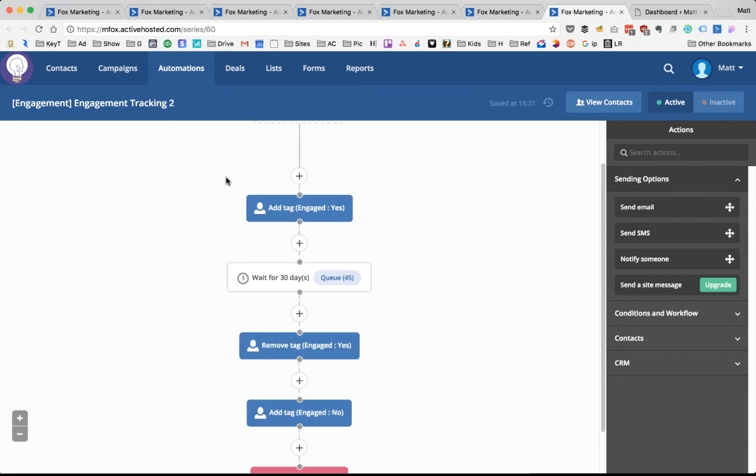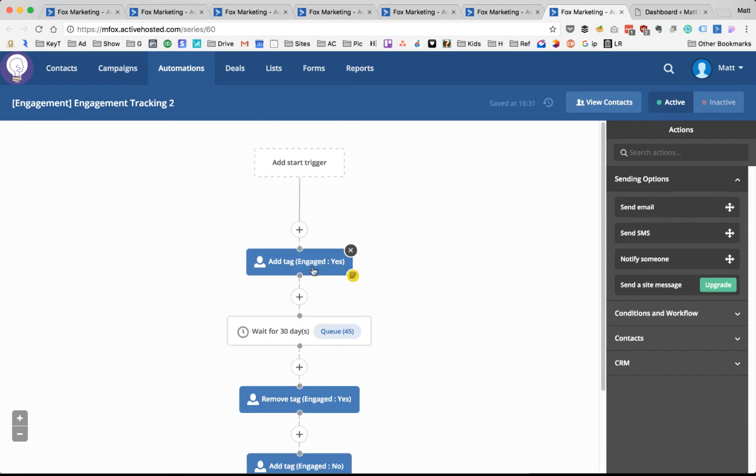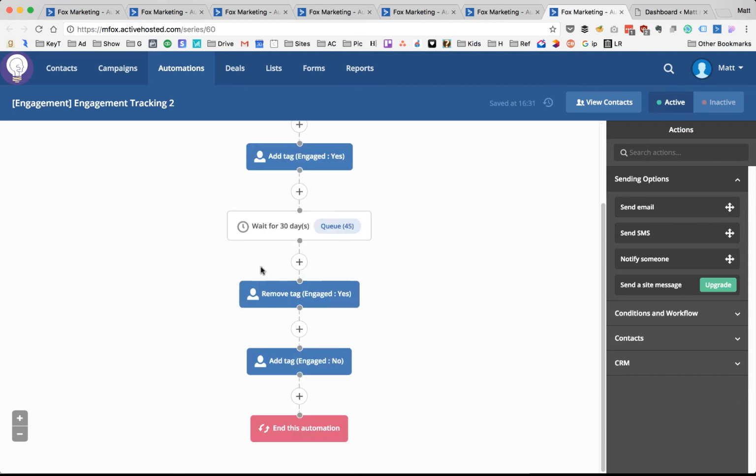In the engagement tracking, yes, then it'll check is someone engaged, or it'll add the tag if they're engaged again in case the first one missed it for some crazy reason. And then it waits for 30 days. And so I've got 45 people who haven't opened an email or clicked a link in the last 45 days, it looks like. That's a small amount for some reason.